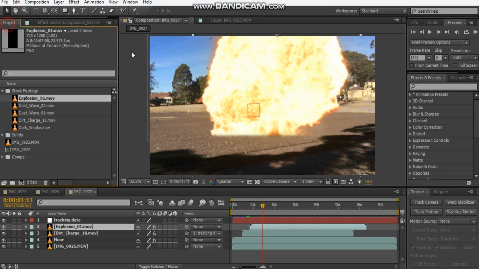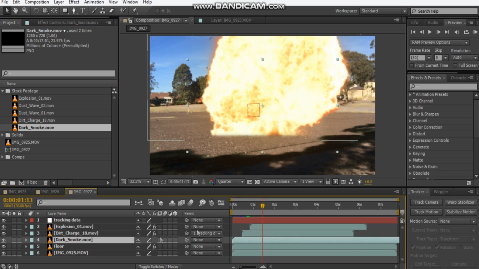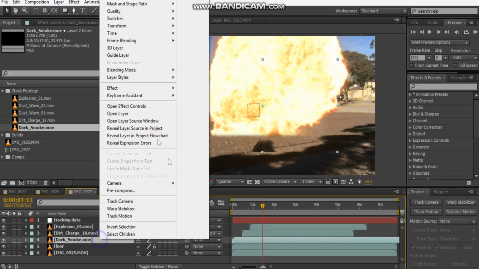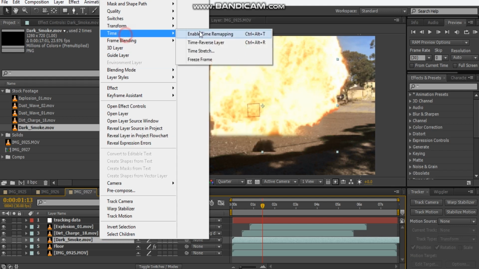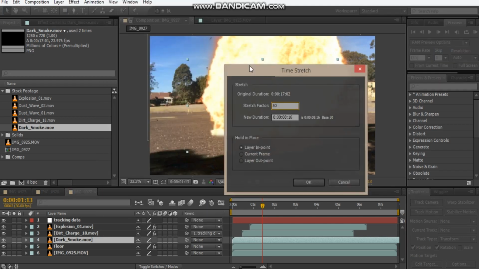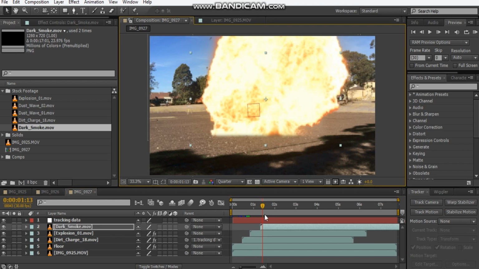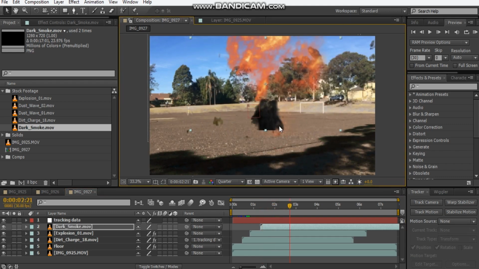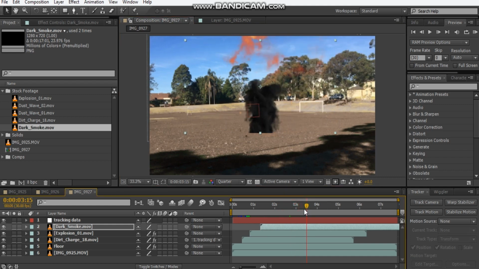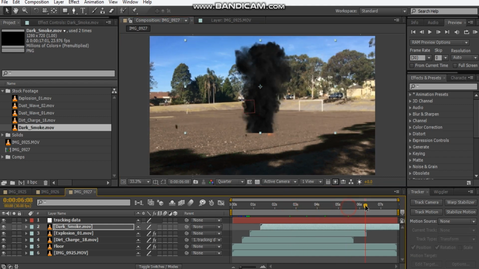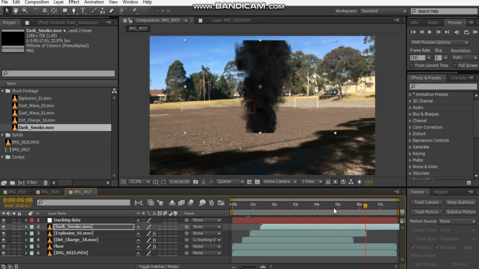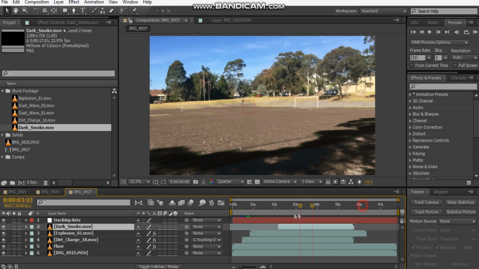Okay, so next thing we're gonna bring out our smoke element. Drop that underneath the dirt charge, and we want to make it go faster. We want it to come on. We're gonna put it on top first, but I want to first line it up, and then when it reaches where it goes higher, hit Alt and the begin bracket, and then just slide it across.